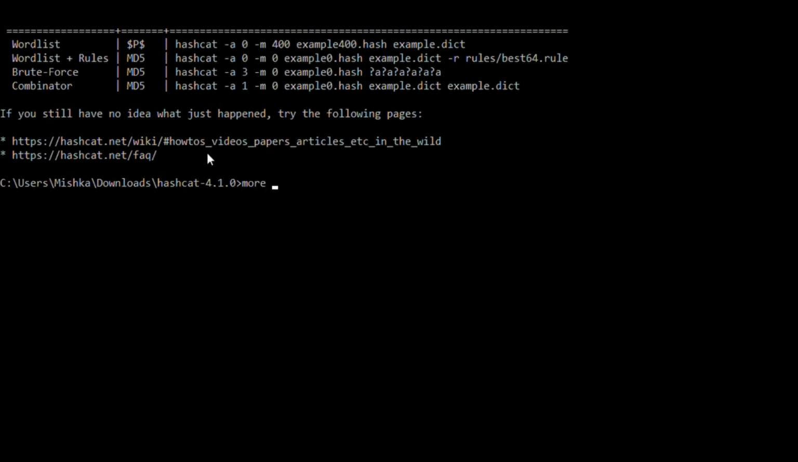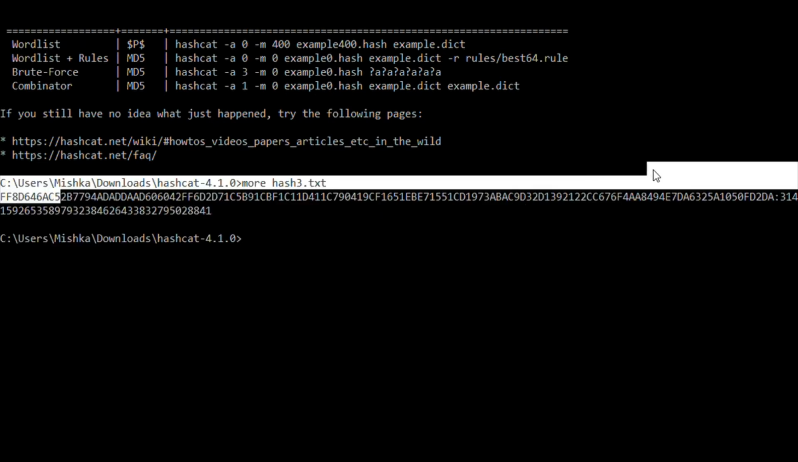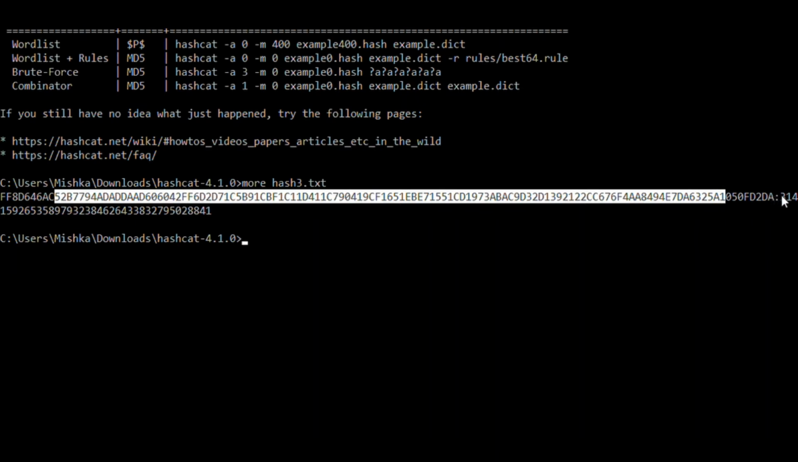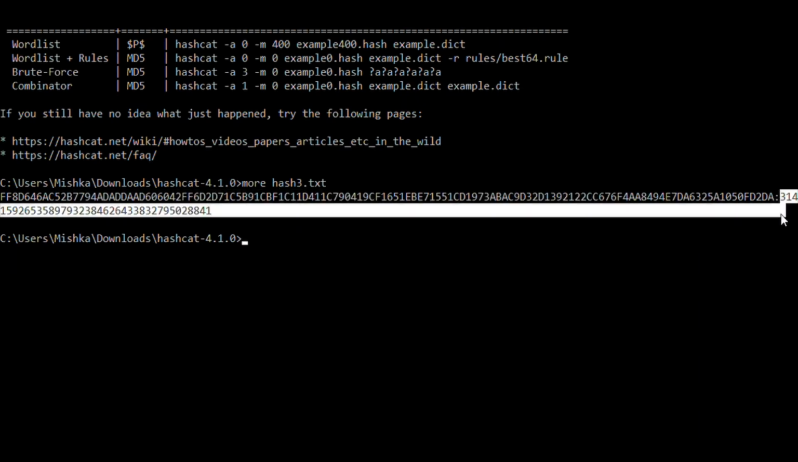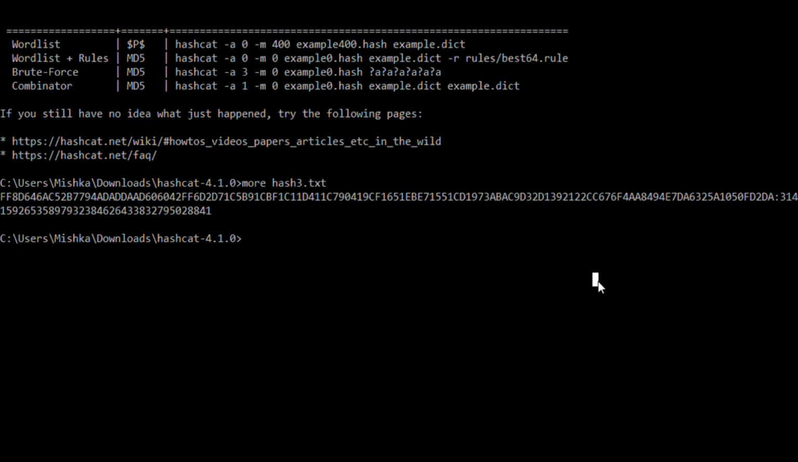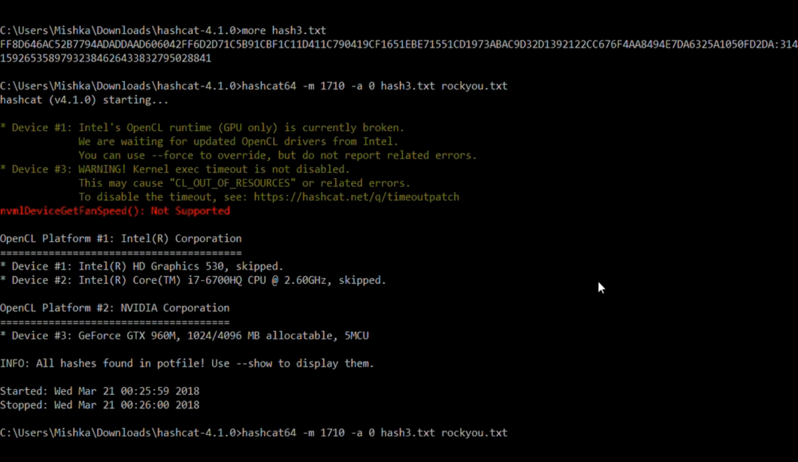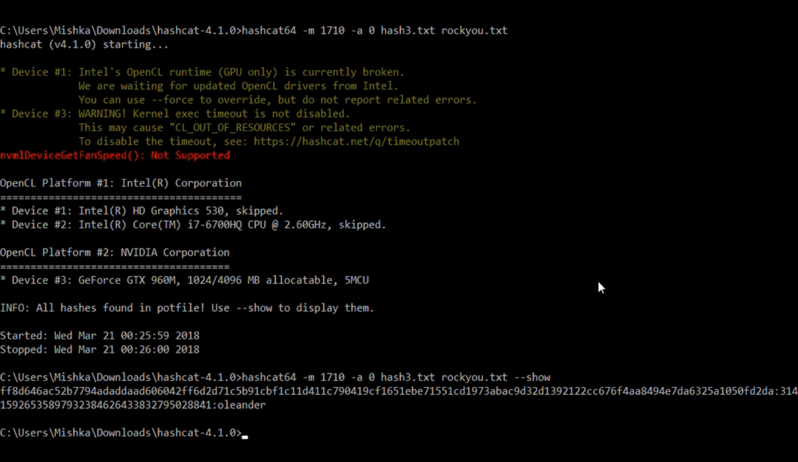Let's check what's inside. More hash 3. So we have the actual hashed value, then we get the separator, and then we get the salt. So to solve this, we just type in hashcat 64 -m 1710 -a 0 and hash 3, right? Rockyou. Good. So it starts, did it, and we do --show, and we get our answer. Simple as that.